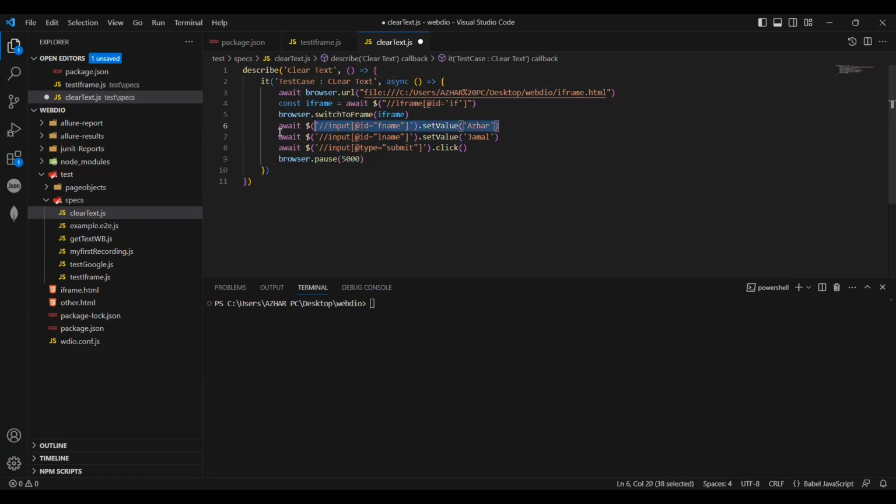Okay. So let me copy the same thing. Instead of set value, we have to use clear value. Okay. So no need to give any value here. This is just clear value. So remove the Azhar, remove this one, and that's it.